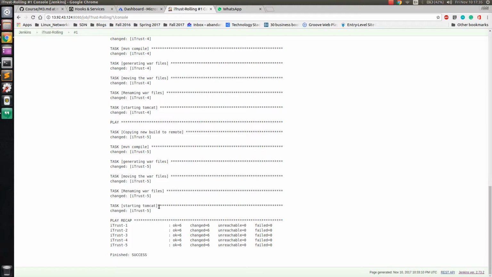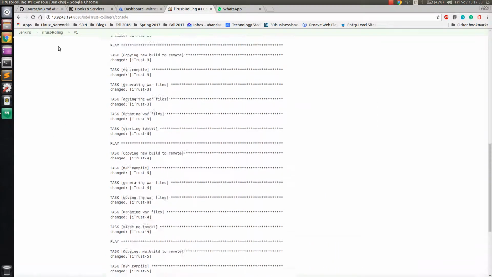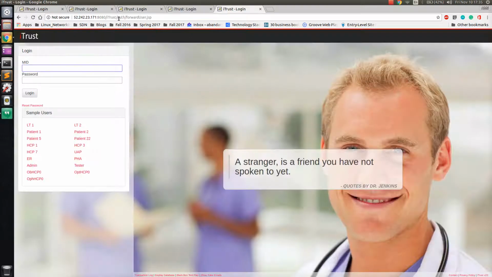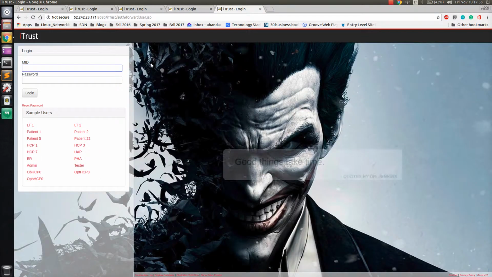Now the build is complete and the build is successful. Now you could see the change on server 5 as well. That's it. Thank you.